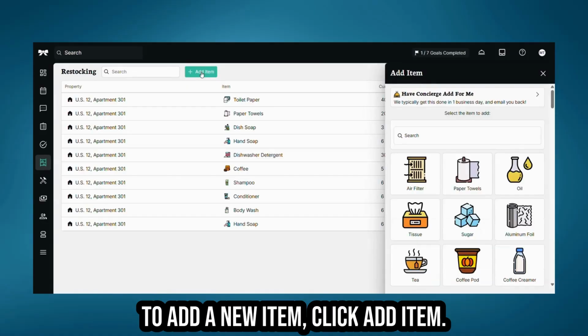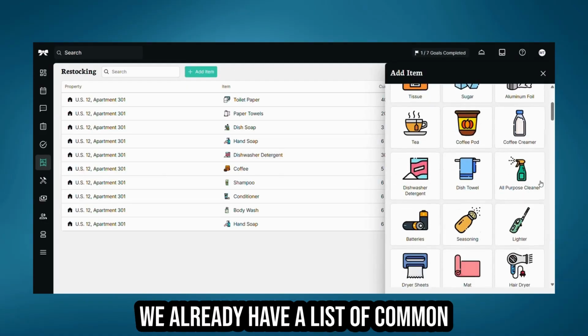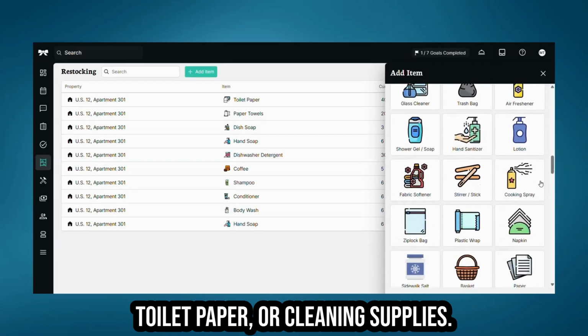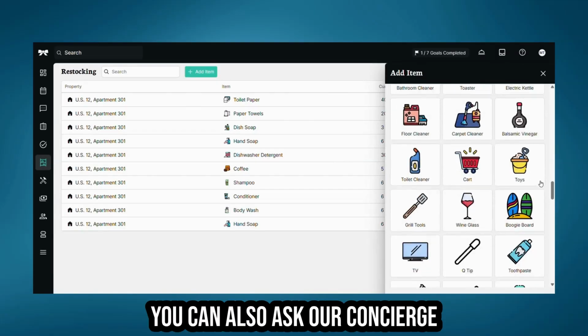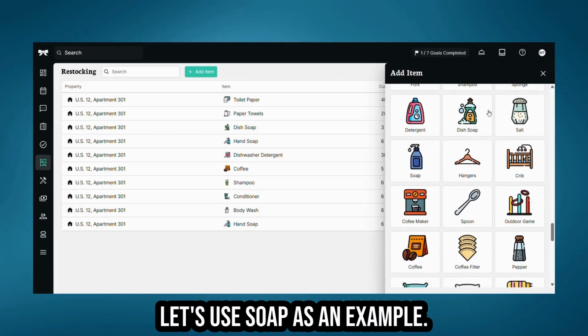To add a new item, click Add Item. You can add anything you want, but we already have a list of common products ready to go, like soap, toilet paper, or cleaning supplies. You can also ask our concierge team to add items for you. Let's use soap as an example.